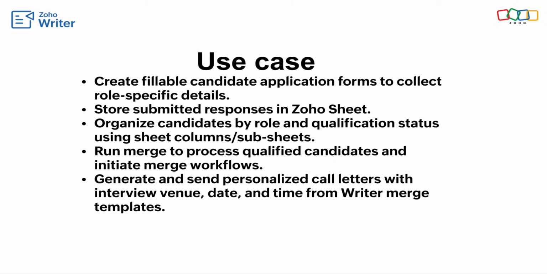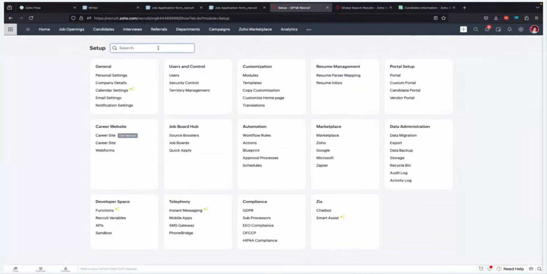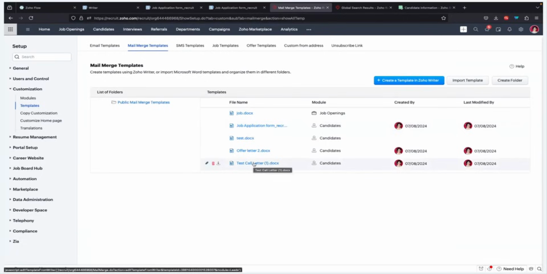So here, this is Zoho Recruit, and I'll go to the settings, and here I'll go to mail merge. Under this, if I would like, I can go ahead and create a template from scratch, or if I have any existing template, I can directly import that into Zoho Recruit and use it for my automation. I've already added a template called call letter. I'm clicking on that to show you how I've configured it.